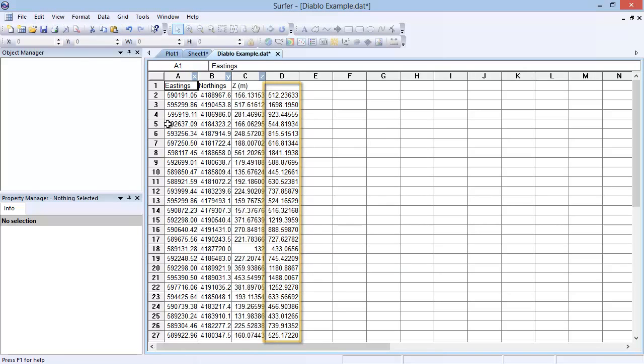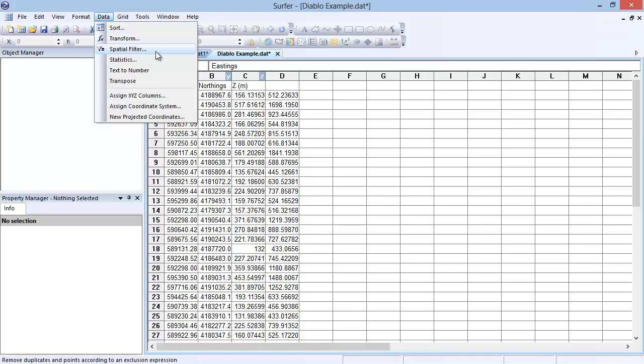The next command under the Data menu is Spatial Filter. This command allows you to apply a spatial filter to the data to eliminate data based on the defined criteria. This option may be useful if you want to create a post map that only displays certain data. For example, we are going to only view the data with Z values between 500 feet and 1400 feet. To do this, click Data, Spatial Filter.